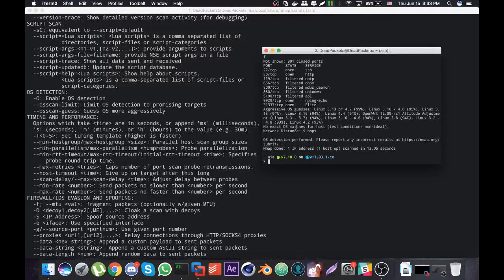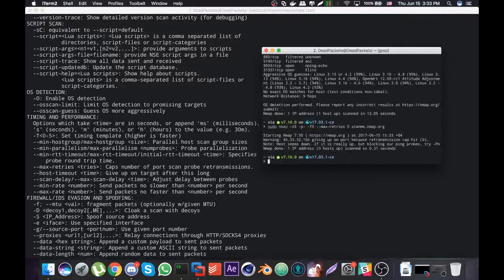Max retries. As I said, you already know that Nmap retries ports. Now, if you don't want it to do that, you could specify it, and this is really good when you're doing a full port scan, like all these ports. You could go max retries 0. So if a port doesn't respond the first time, don't retry it.